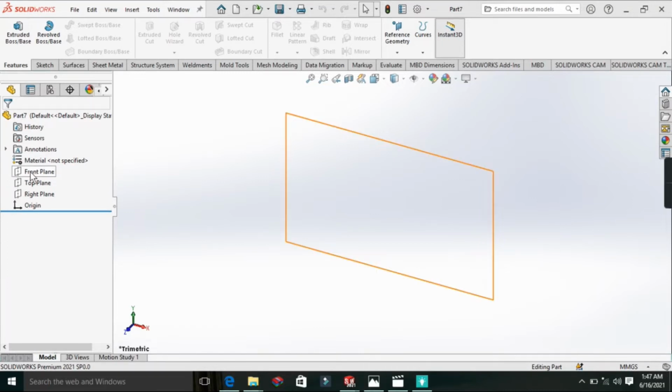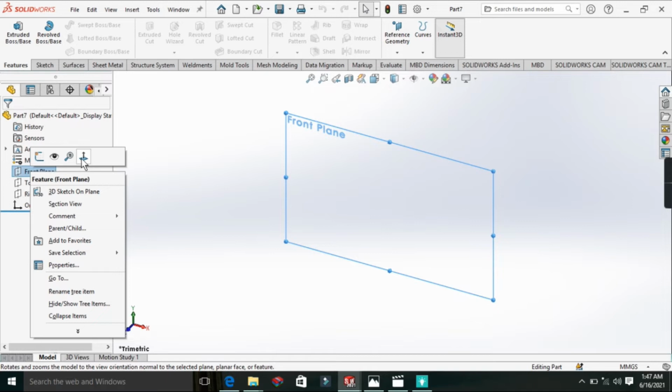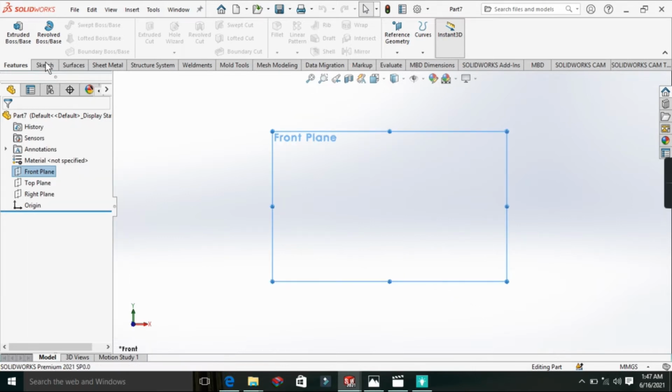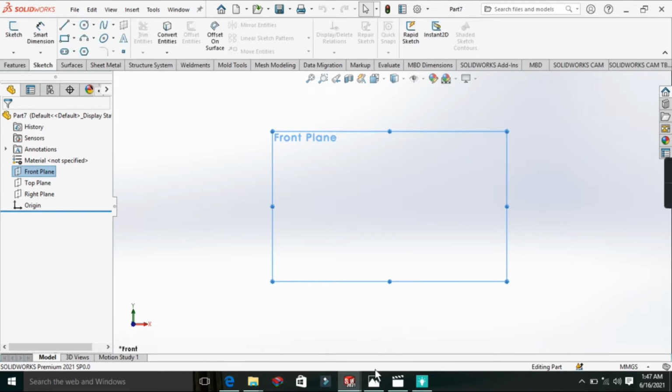So right click on the front plane, then press normal tool. After you right click on the front plane, press this simple arrow, which is normal tool. After you press on this normal tool, at the top of that command, you see sketch, you see features, you see surface. So you click on sketch first.